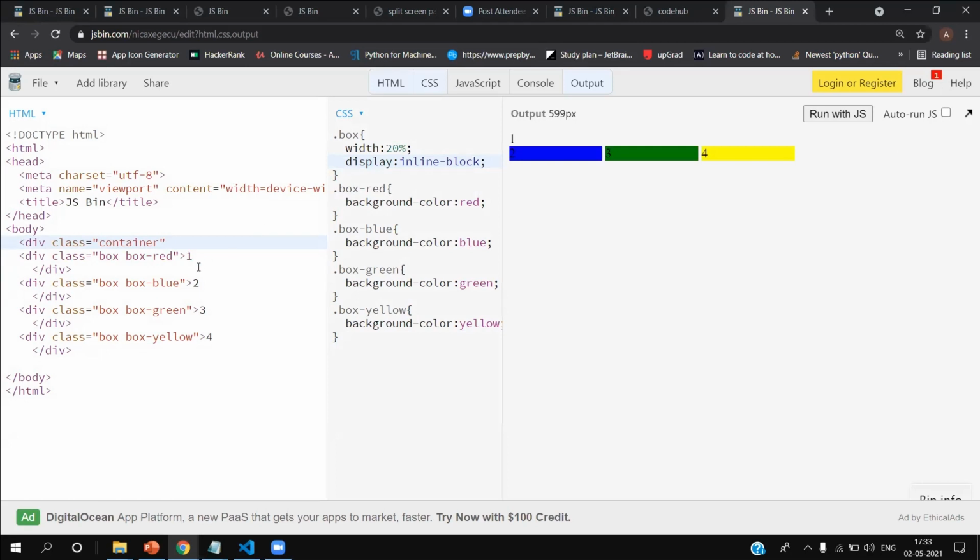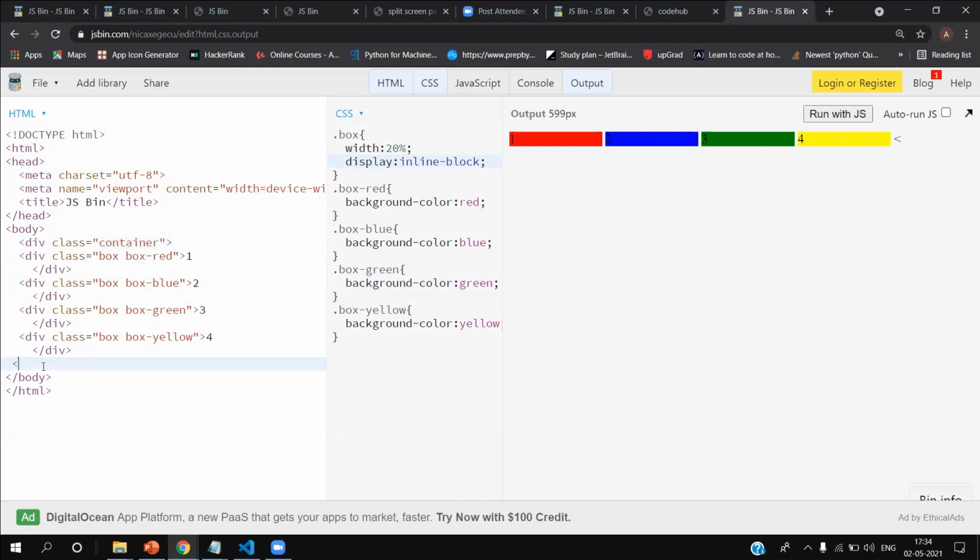I'll name this div as container. Then I'll tell dot container. I'll use dot because I'm using a class. So dot container, and I'll keep a background. I'll give background color of gray.